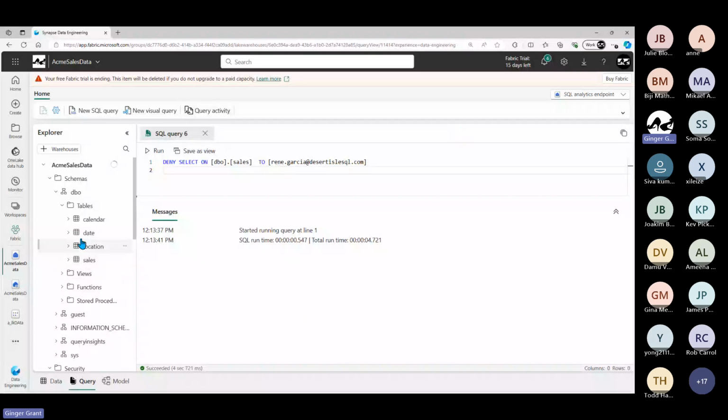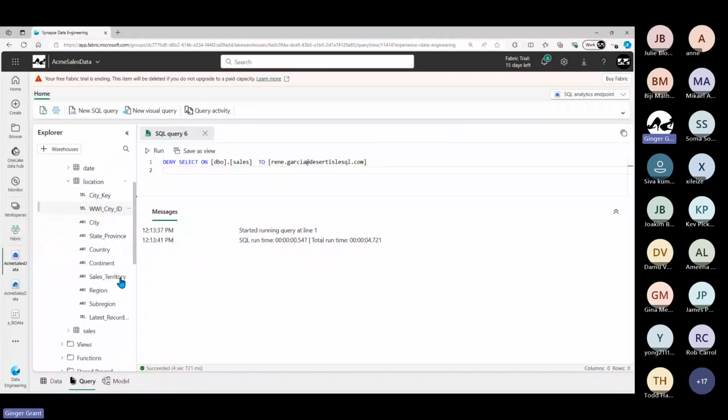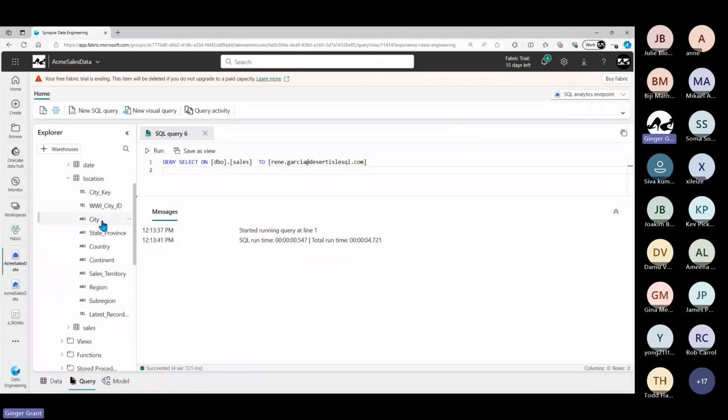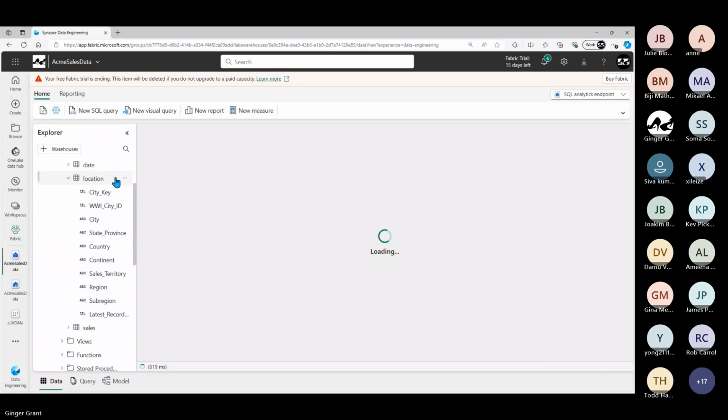Now, the other thing that I can do is I'm going to take a look at my location information. There's a lot of PII data here. So let's say that what I want to do, I'm going to go ahead and select this. Just to select top 100 here for starters.